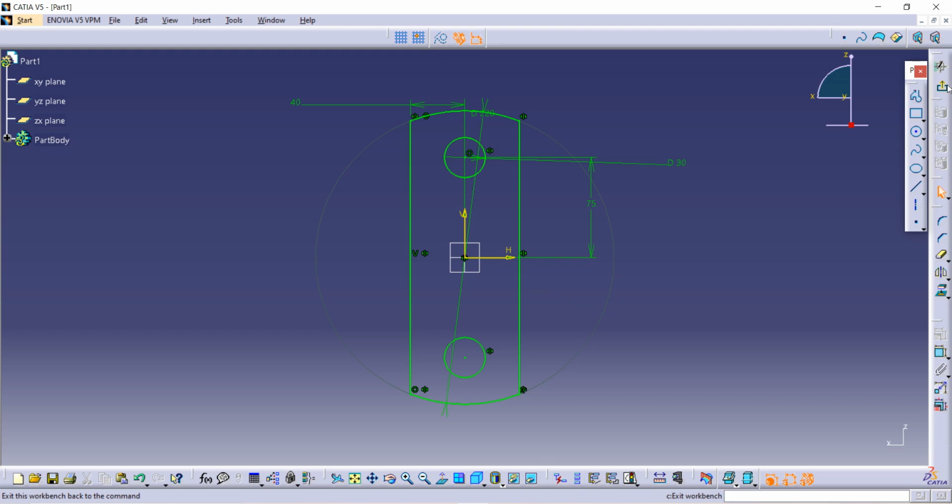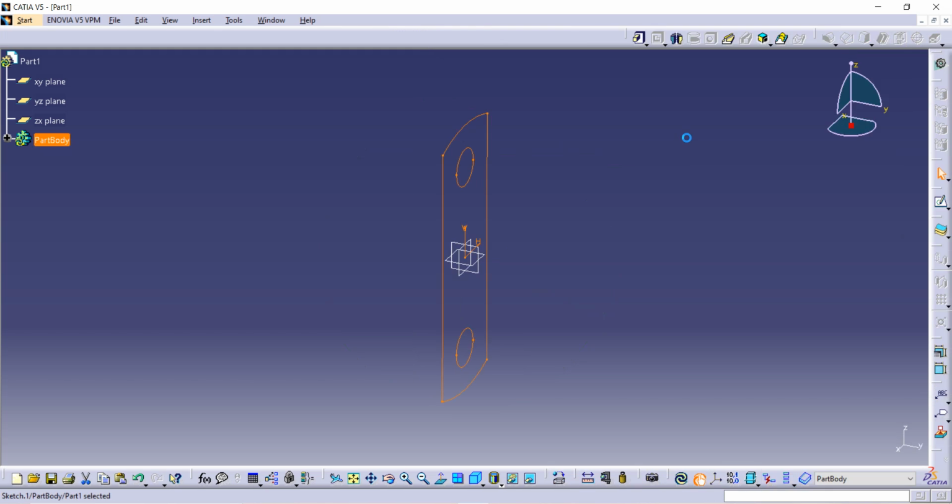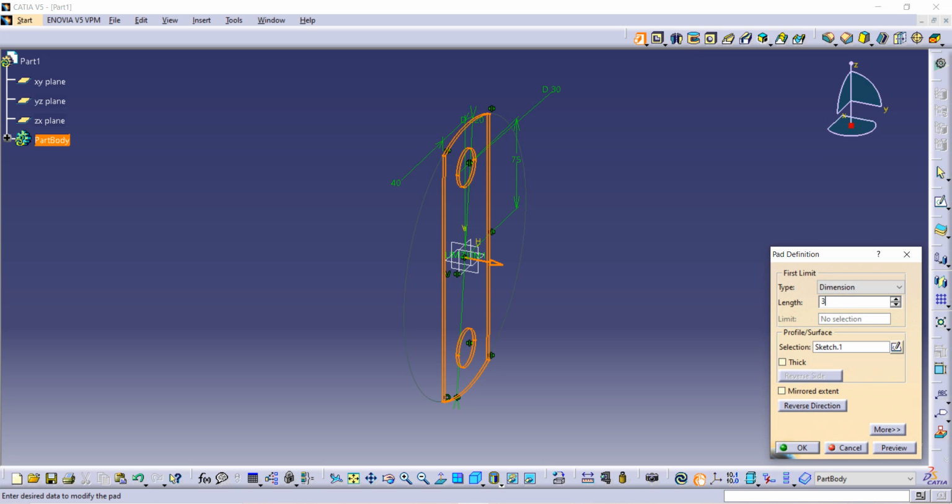And now go on exit to workbench. Here take the pad command, and the thickness of the pad is given to us as 35, that is the length should be 35, and then click on OK.